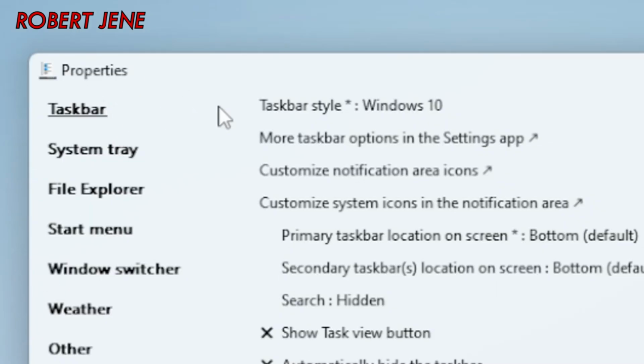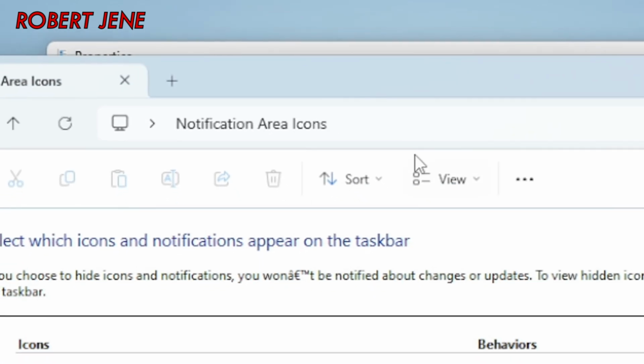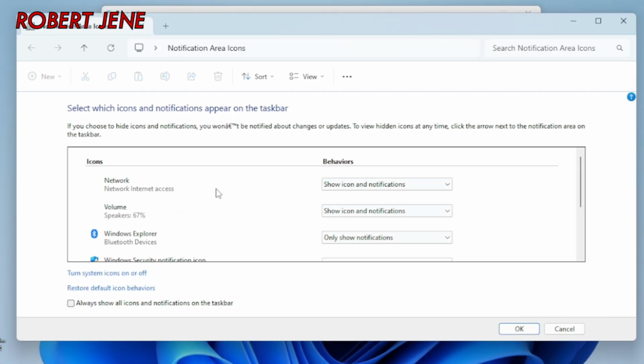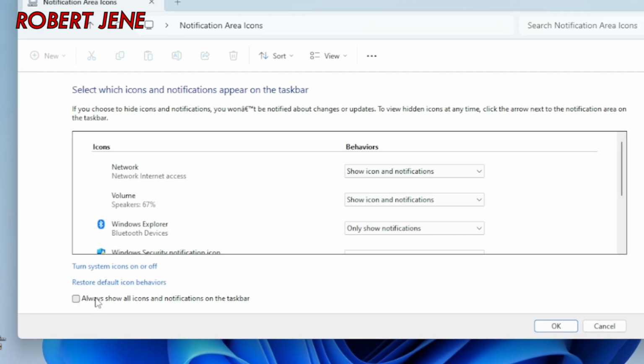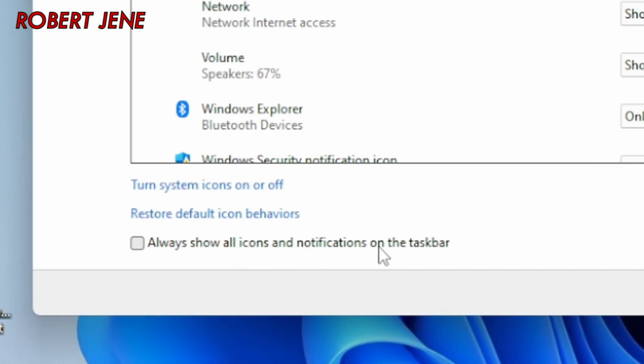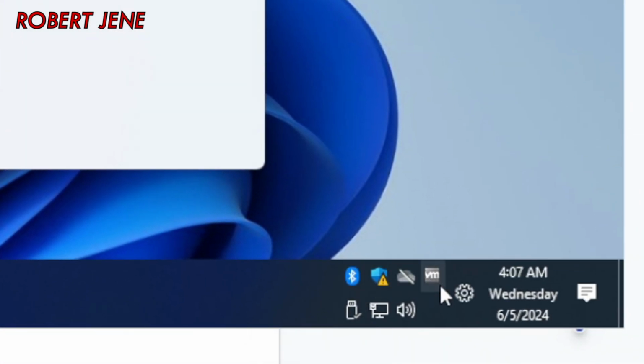While you are still in this taskbar section, find where it says customize notification area icons, because there's a Windows 7 menu that's still in Windows 11 that you can get opened. Click that little up arrow thing and this will load. Look at the bottom left where it says always show all icons and notifications on the taskbar. Check that and hit OK. Now you're going to show it like it should have been the whole time, ever since Windows XP hid them.